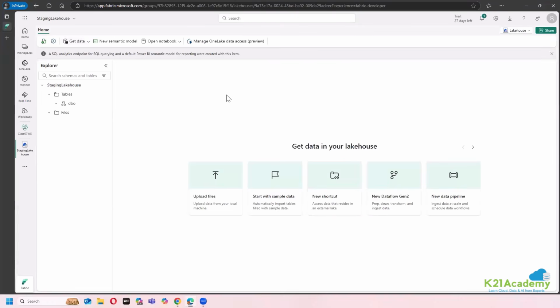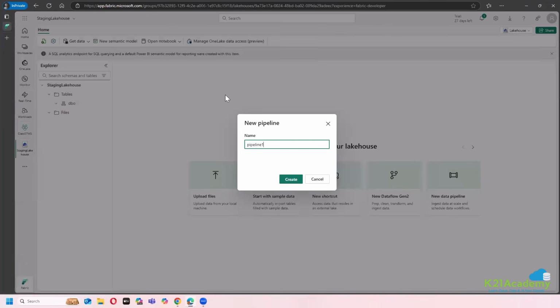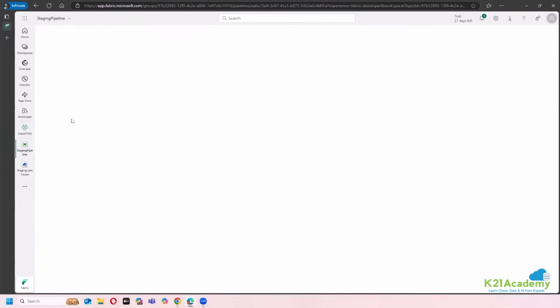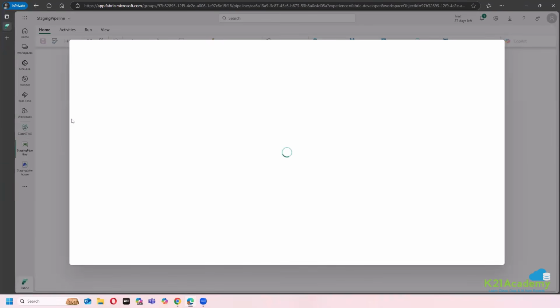So I will say, hey, I would like to move the data via the pipeline. So I'm going to say that this is our staging pipeline. This is the pipeline that will connect to the original data source and bring the data to the staging lakehouse. And once that is done, then it is our freedom what we want to do with that data. Right? So here we go.